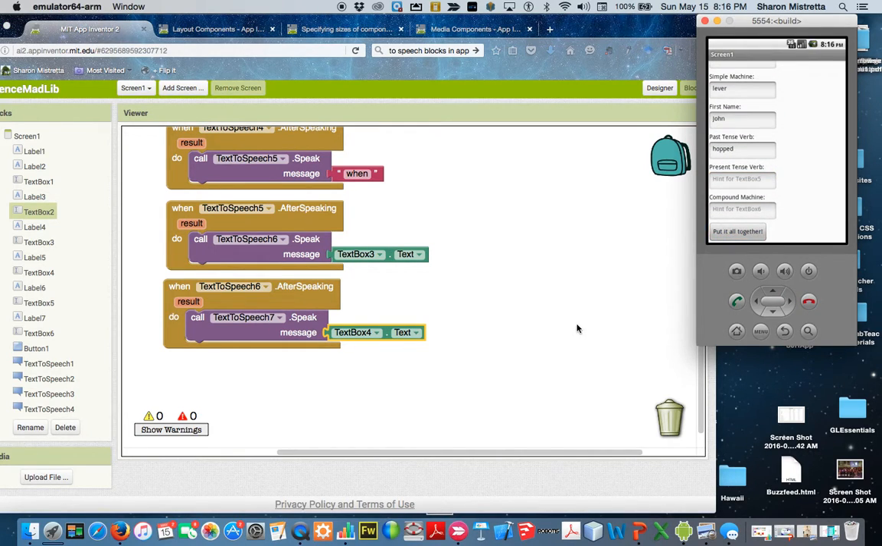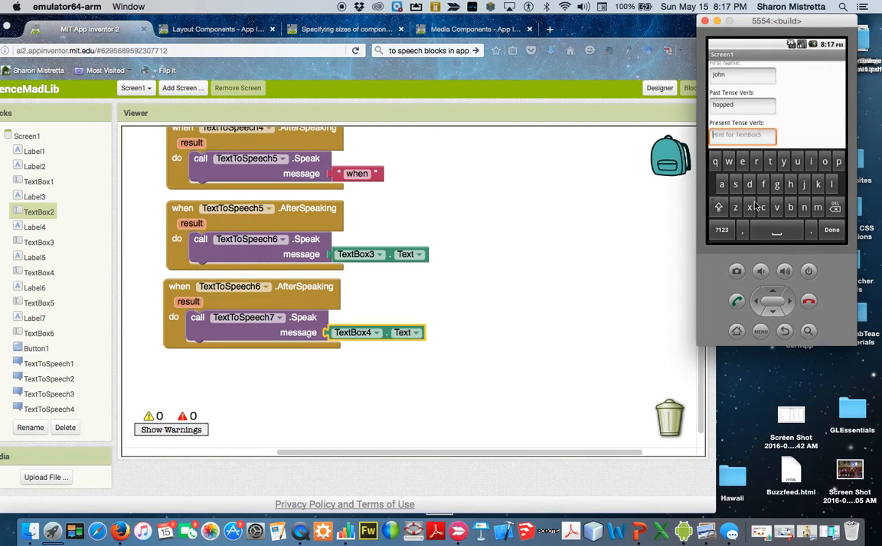In science class, I ran many simple machines. I dropped the lever when John hopped. Okay, so that's all we've coded so far, right? So let's see. And John hopped. Okay, I need another part of my sentence.